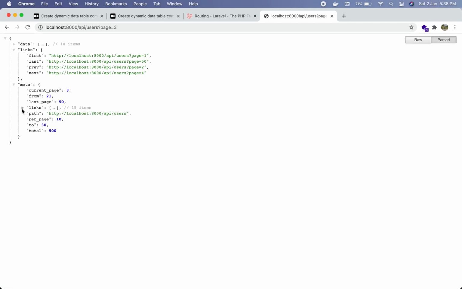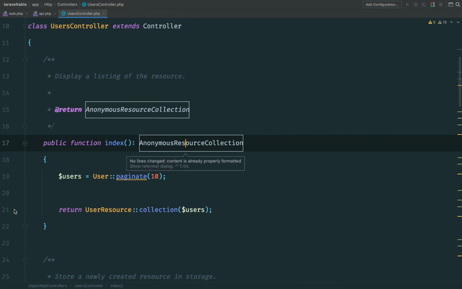So we need to be really careful at this point, because we'll be using the same data, and this will be very important for us when we will be implementing this API in the front end. So this is what we have got. Now let's make some further changes.